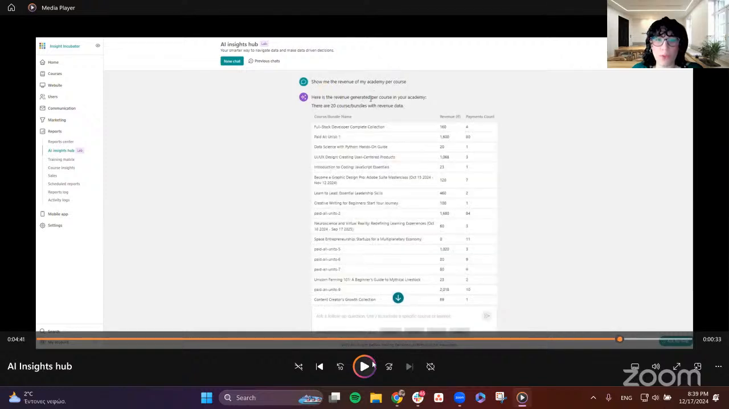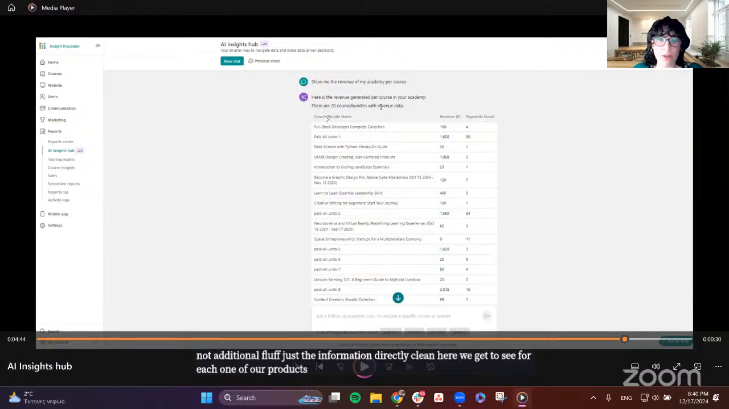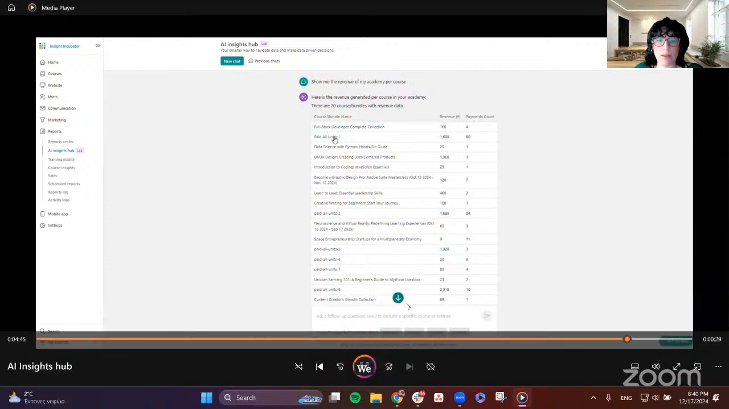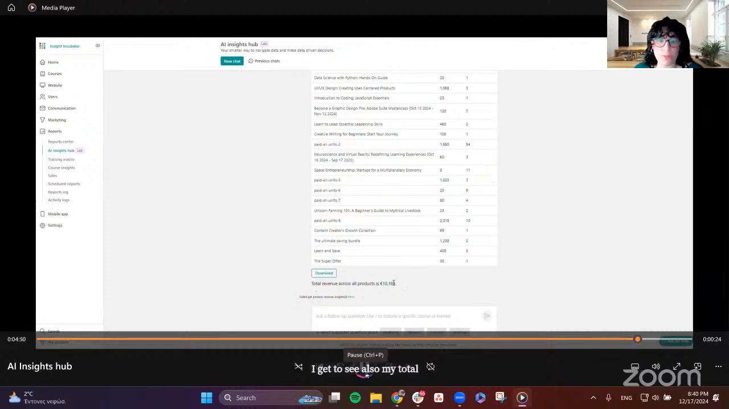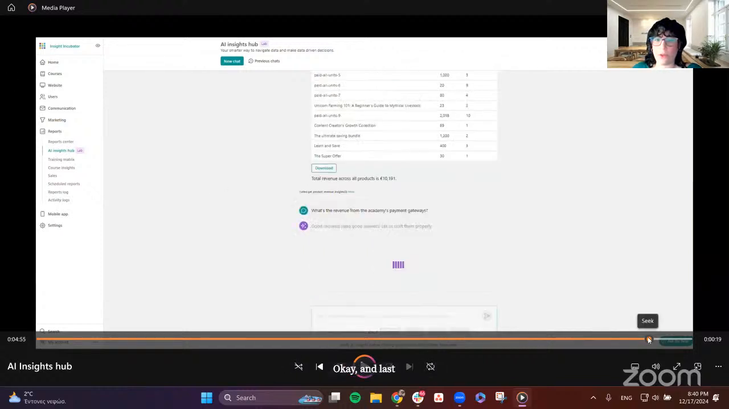Okay, and we get the overview with the table again, no additional fluff, just the information directly cleaned here. We get to see for each one of our products, the list over here, the course or bundle name. We get the revenue for each one of them, the transactions made, which is a quick overview as we asked. And at the bottom of the result, I also get to see my total revenue for all the products in my academy.